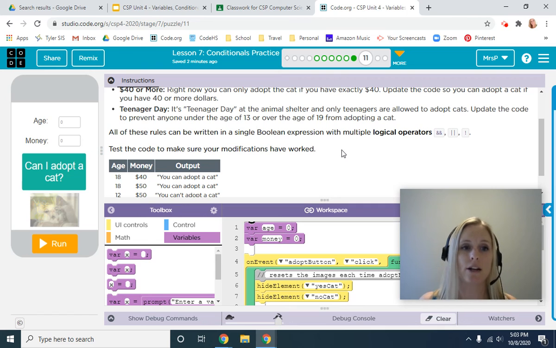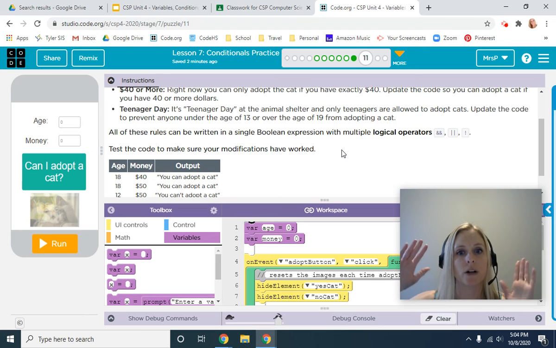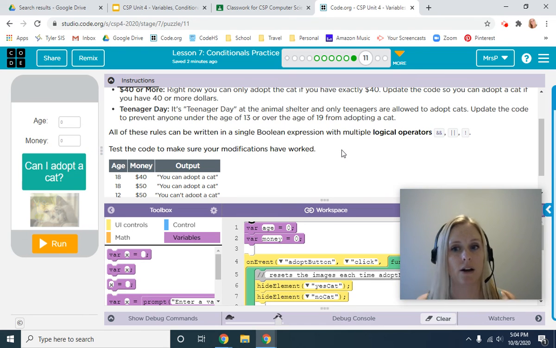And then Teenager Day. It's Teenager Day at the animal shelter and only teenagers are allowed to adopt cats. So now we have to update our code to prevent anyone under the age of 13 or over the age of 19. So anybody 12 and under, anybody 20 or older, those are not teenagers, so they cannot adopt a cat.